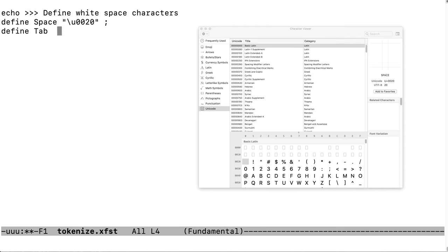Another whitespace character is tab. Tab has a code point of 0009. New line is another character that we want to handle, also known as line feed. And if we want to handle text files that have come from multiple operating systems, it may also be useful to define carriage return.